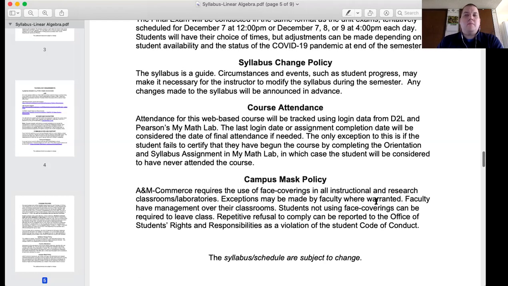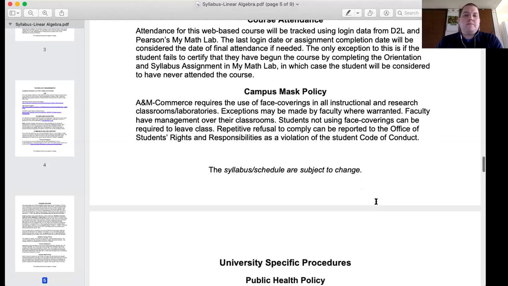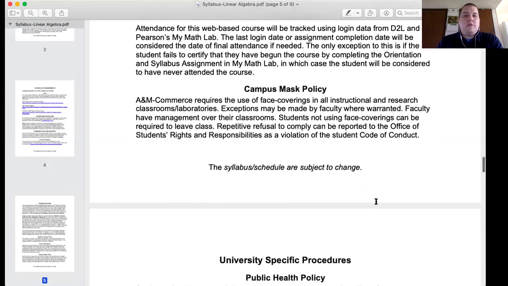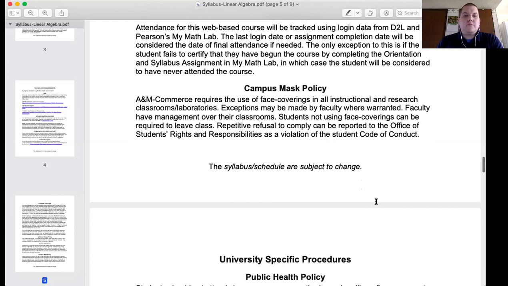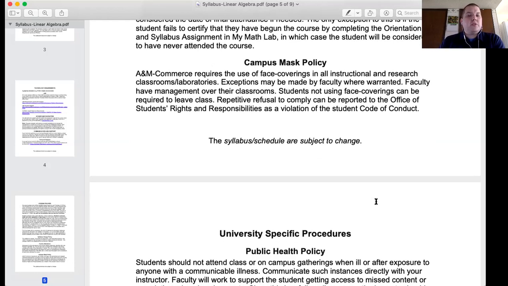Okay, very important that you get yourself started on the right foot. Campus mask policy, in case you're visiting campus: face coverings in all instructional and research classrooms and laboratories. So if you come by for physical office hours, or you're coming up to the building for something else and want to stop by, you have to wear that face covering, at least until the situation changes.